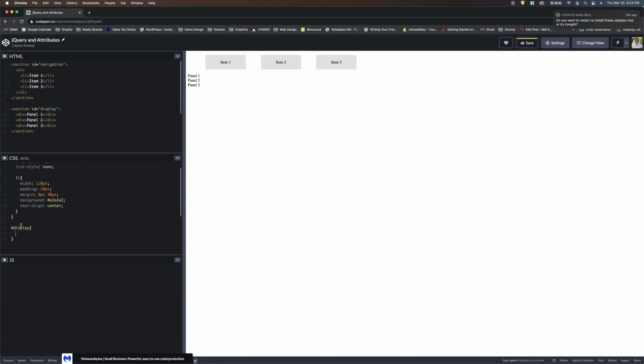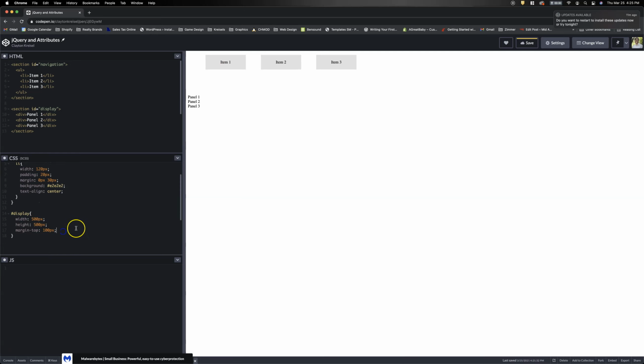What we're going to do with it is make its width 500 pixels, and we're going to make its height 500 pixels. Let's just keep it at that. We'll put a margin on it just so it's separated up a little bit. Put a margin top of 100 pixels. So it's going to move it down some.